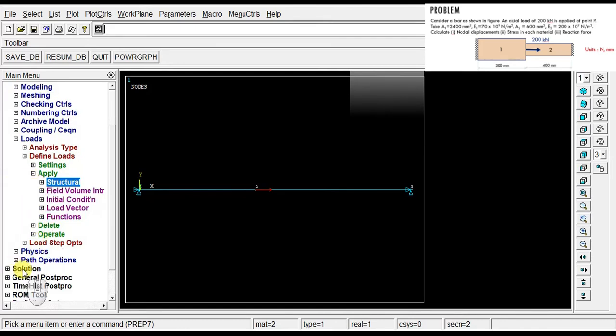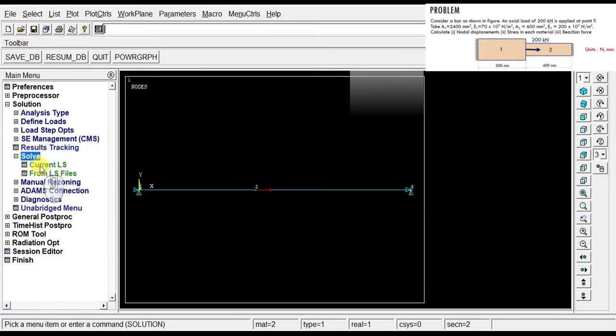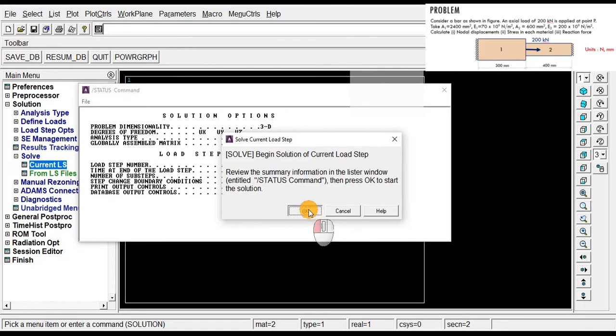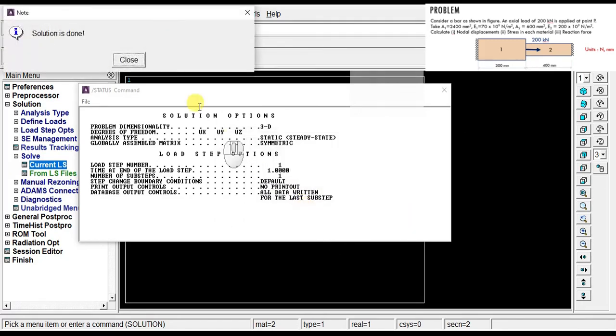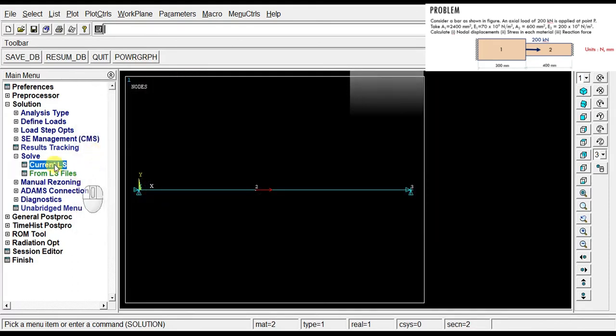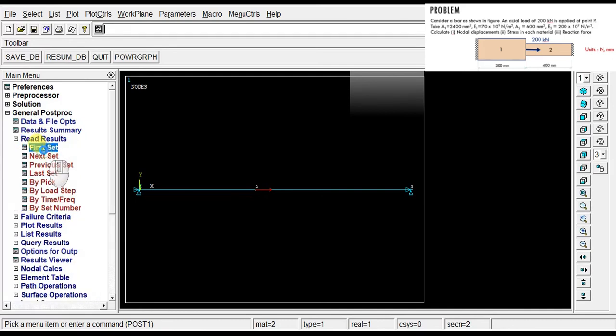Now we can go for solution, solve, current load step. Let me click OK. So your solution is done. Let me go to general postprocessor. To look at our results, go to read results, first set. So now we read the first set of results.